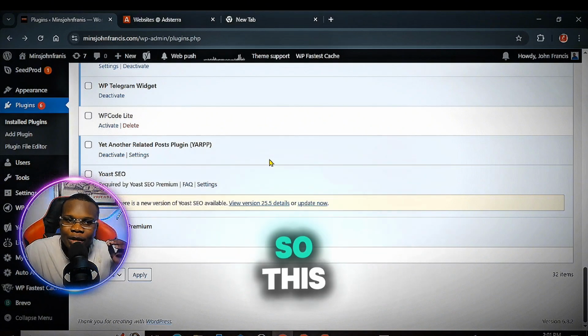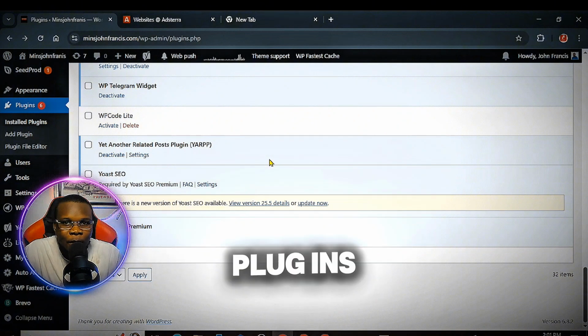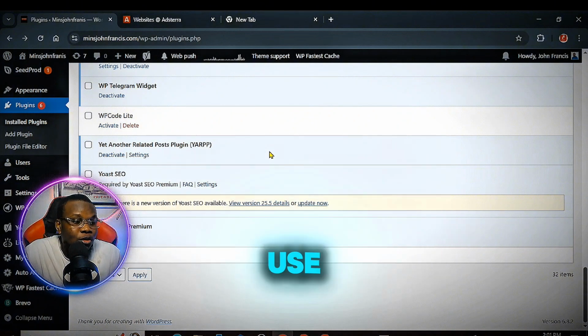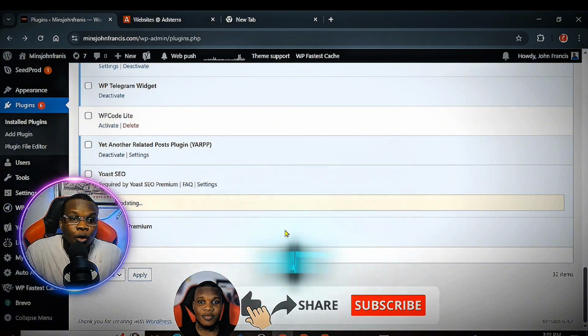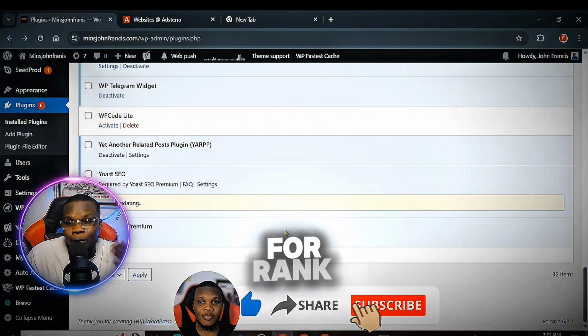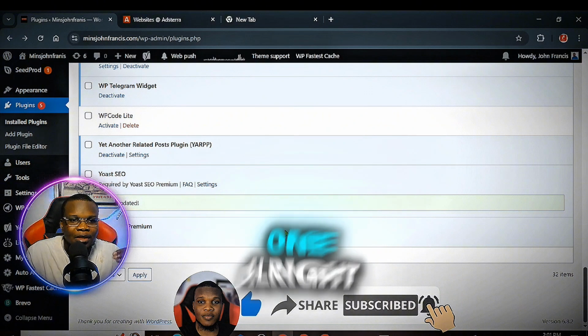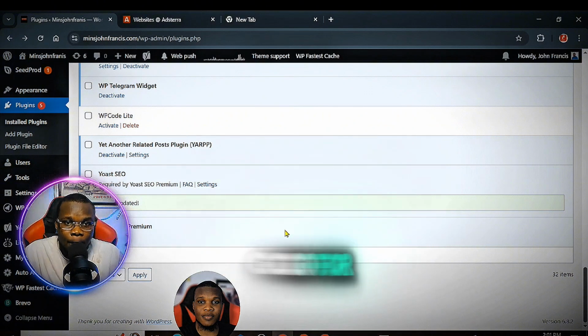For this strategy, there are a lot of plugins you can actually use. You can use Rank Math, you can use All in One SEO, you can use Yoast SEO. As you can see right here, I'm using Yoast, the premium version of it. But if you don't want to go for Yoast, you can go for Rank Math, which is a good one. It's a good alternative. You can go for All in One SEO.